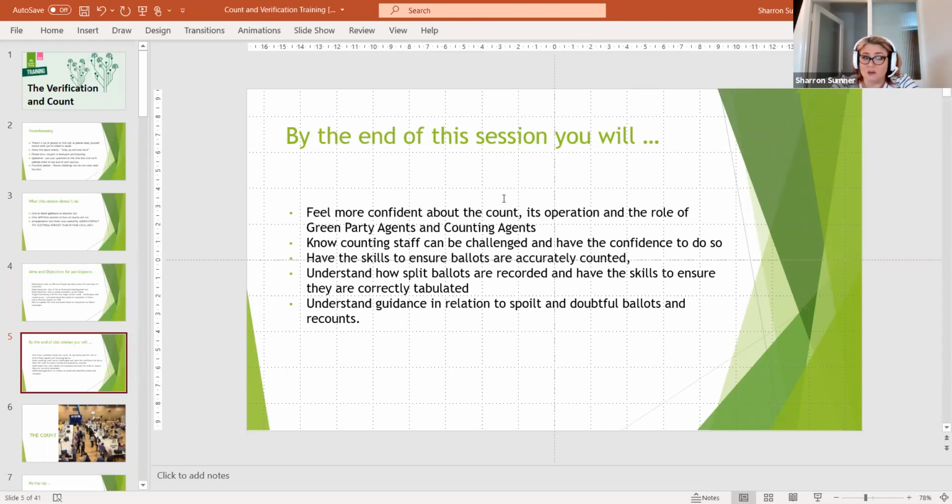By the end of this session, you'll feel more confident about the count, its operation, and the role of the Green Party agents and counting agents. You'll know how count staff can be challenged and have the confidence to do so. Have the skills to ensure ballots are accurately counted, understand how split ballots are counted and recorded, and ensure that they're correctly tabulated, and understand guidance in relation to spoilt and doubtful ballots and recounts.